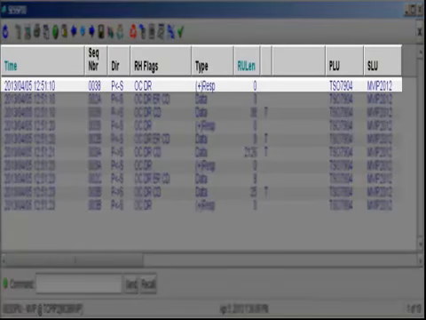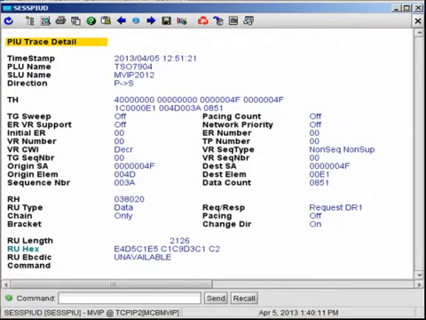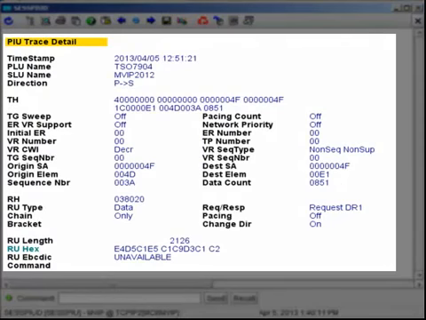The PIU will show the PLU, SLU, sequence number, RU length, and other information about the PIU. You can hyperlink to the SES PIU D view for more information about the PIU. The SES PIU D view provides detailed information about the VTAM PIU, including the TH, RH, and RU.